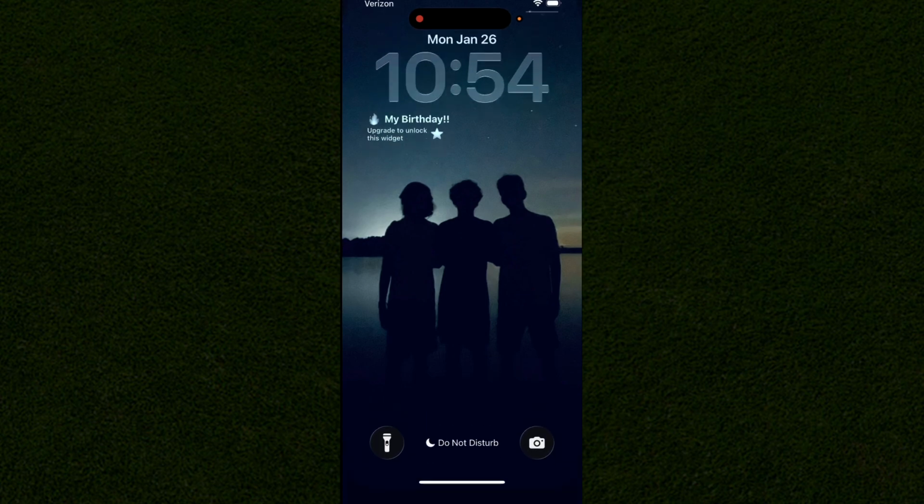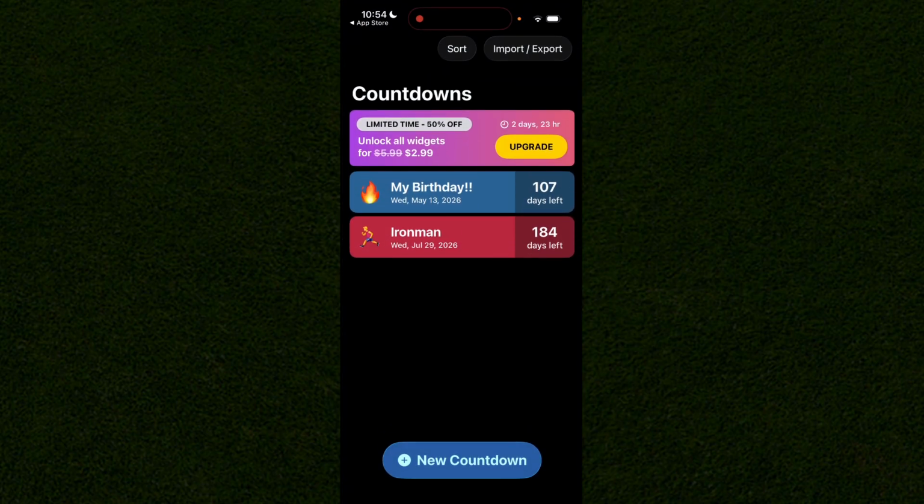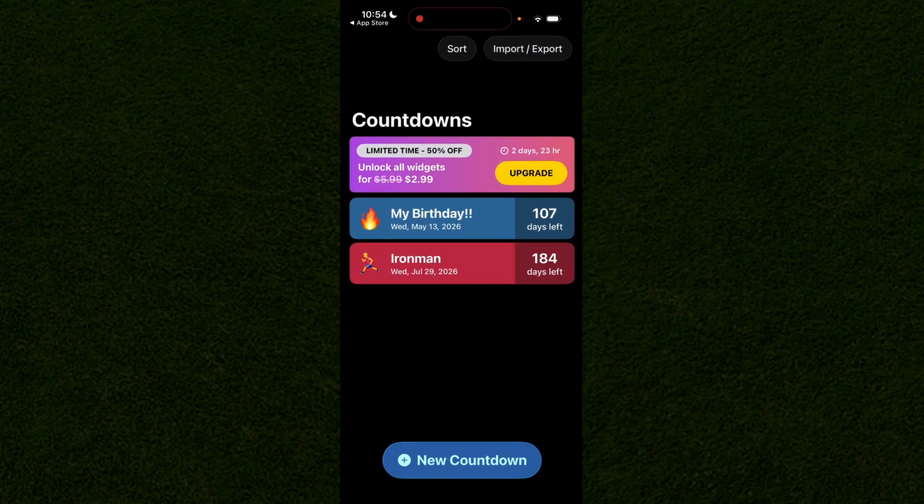If you want to remove it, you can always just edit the wallpaper once again, or just delete the app and that will remove the widgets. You can add more, but there's a maximum amount unless you get a subscription.